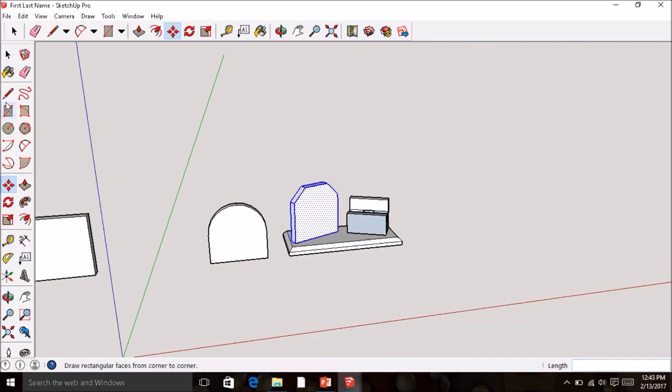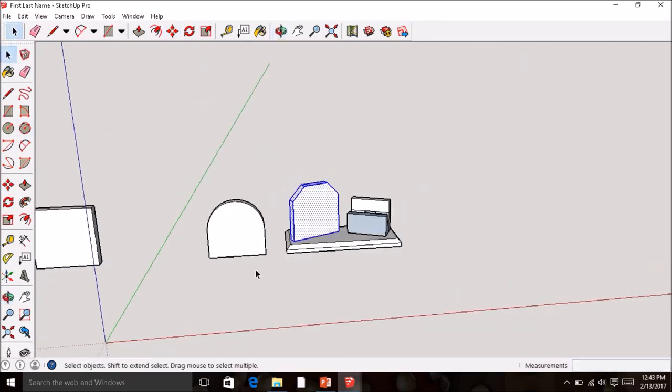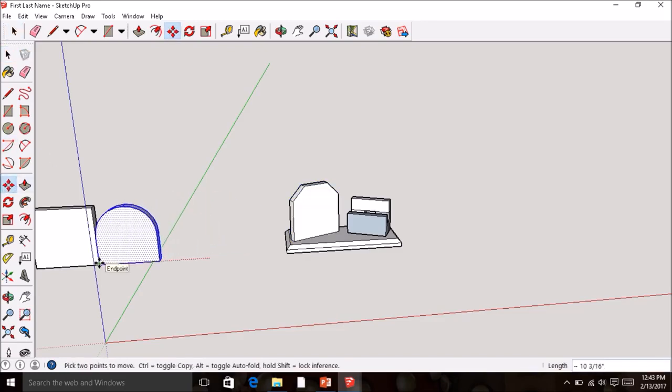I'm then going to just clean this up a little bit by moving this face closer to this other face. So I'm going to go move from endpoint, come over to endpoint, move it a little bit away on the red axis.